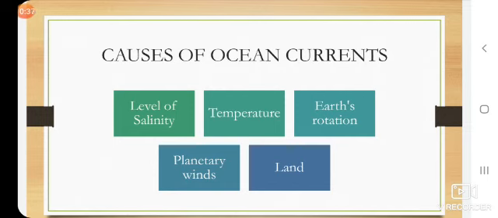Then the land mass. The land mass also obstructs the flow of ocean currents and diverts its movement. So these are the causes of ocean currents.